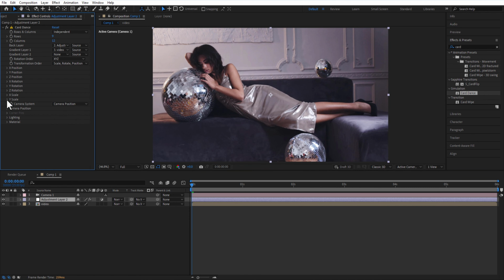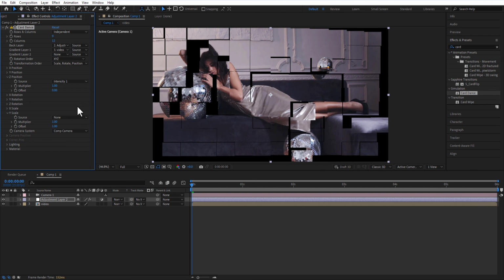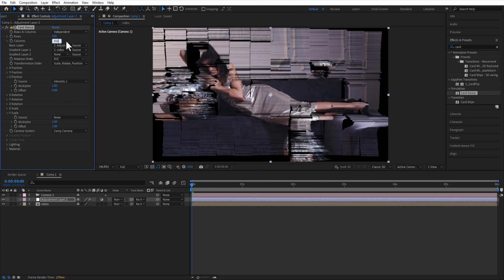Under Y scale, change camera system, comp camera. Under C position, source, intensity 1. Change rows 350 and columns 350.